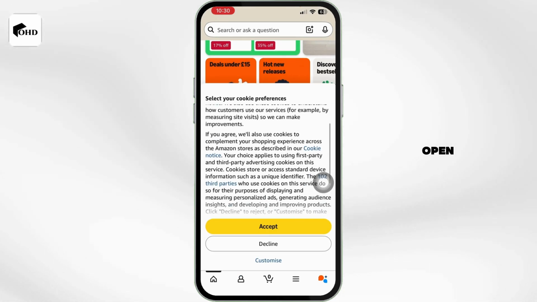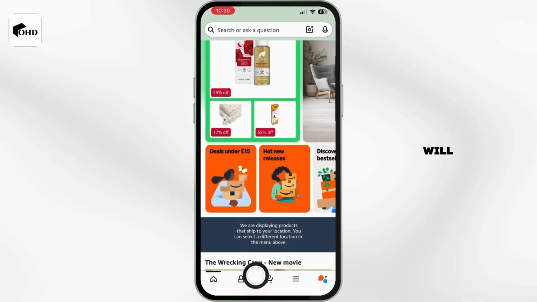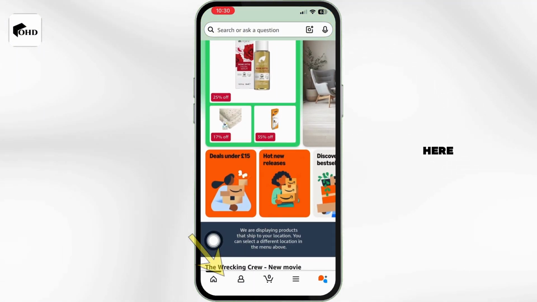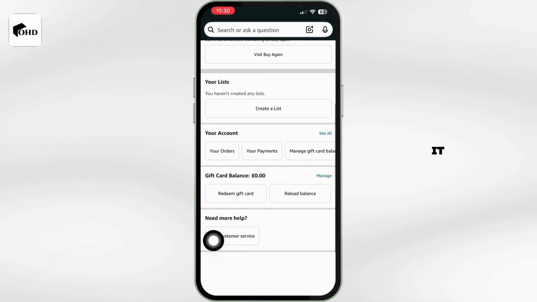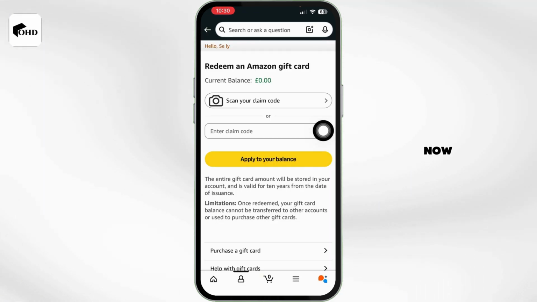To get started, open the app and just like that, log in to your account. Once logged in, you will be able to find your profile right over here. Tap onto it. And just like that, inside here, you will be able to find an option that says redeem gift card. Tap onto it. Now you will see your balance and your activity.